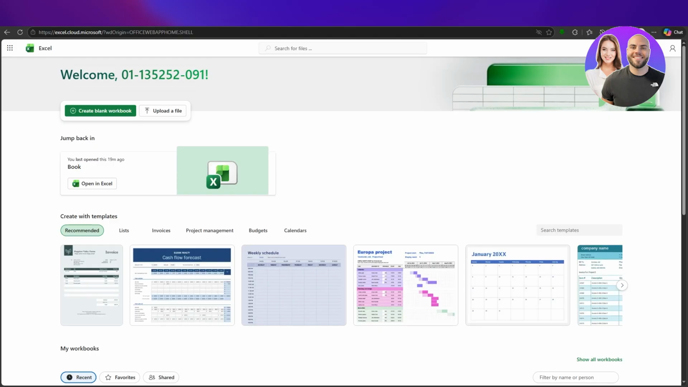By the end of this video, you will understand how to use these functions step by step, and more importantly, when you're going to want to use them. Now, whether you're a beginner or already using Excel for a while, this video is going to simplify everything for you. So, first of all, here is the truth.